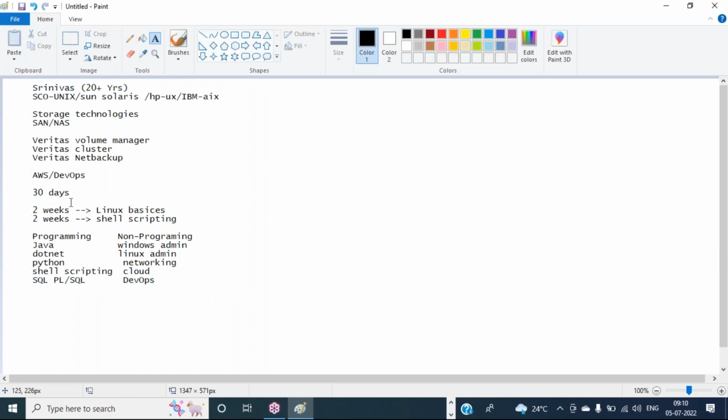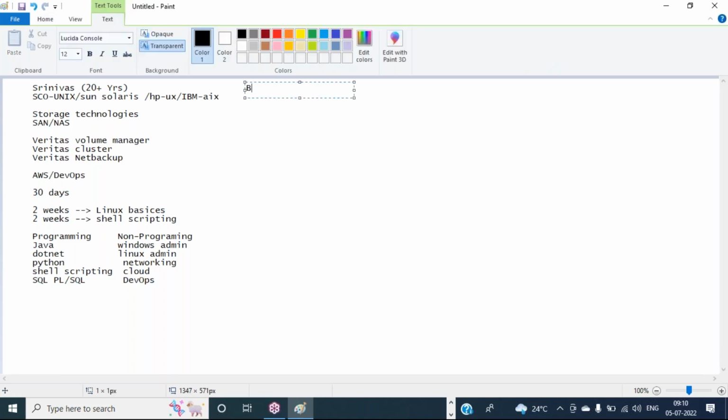So this course is designed for 30 days. 2 weeks we are going to discuss Linux fundamentals, Linux basics. The other 2 weeks we are going to discuss shell scripting. There are two types of scripting we have. One is called batch scripting, the other we call shell scripting. Batch scripting in Windows, shell scripting in Linux or UNIX. Nowadays from Windows 2012, in place of batch scripting, we call it PowerShell. PowerShell in Microsoft, shell scripting in Linux.